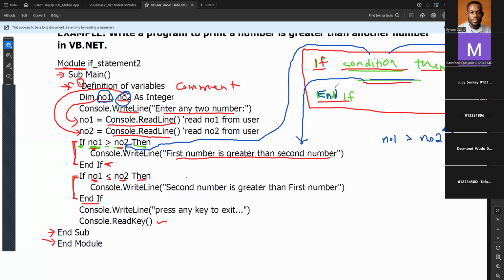Now, after executing it, you end your if statement by doing end if. Like I said last week, in VB.NET we are not using curly brackets. The curly brackets mean the opening and the closing of your statement. But in VB.NET we don't use the curly bracket, so we always use the end if, the end sub, and then the end module.